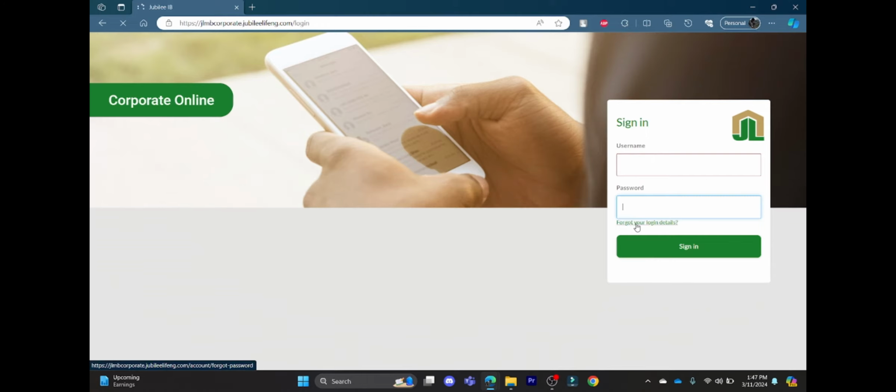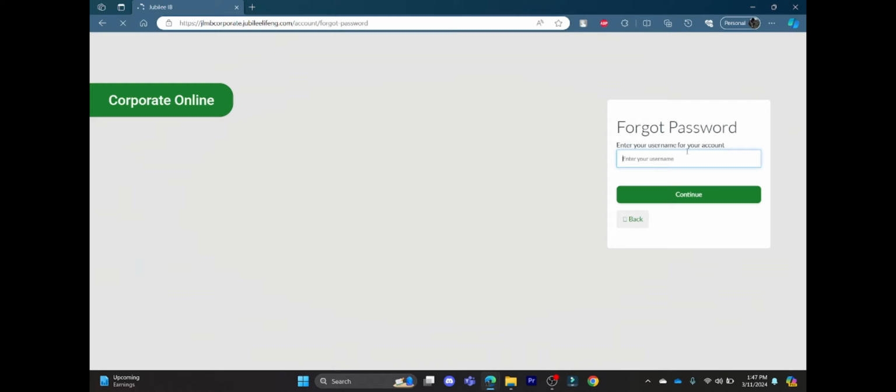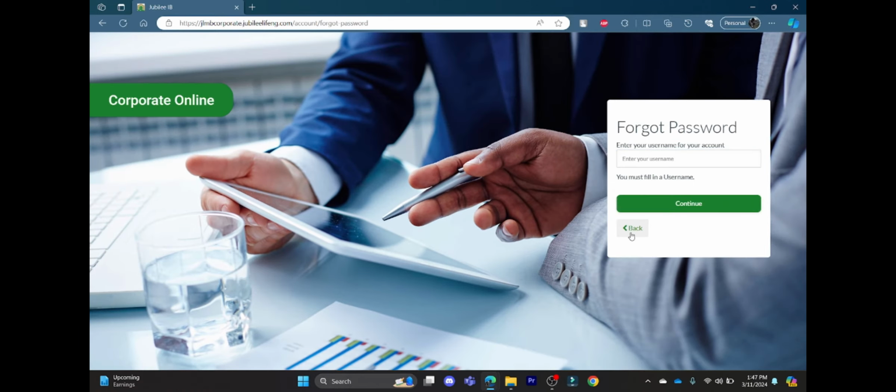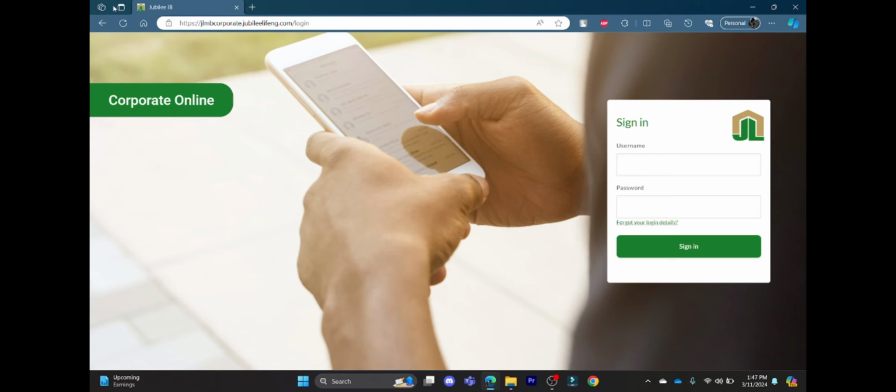And if in case you have forgotten your login details, click on this link and you can retrieve your account or you can recover your password after you send an email, and then you can write down your username or your email, press continue, and then you can retrieve your account back.